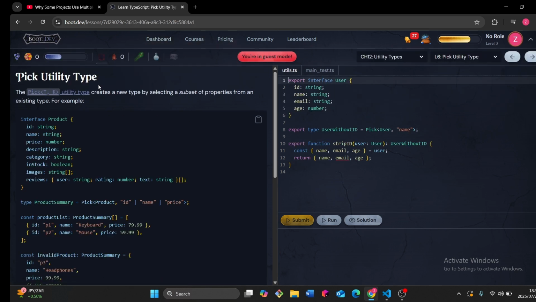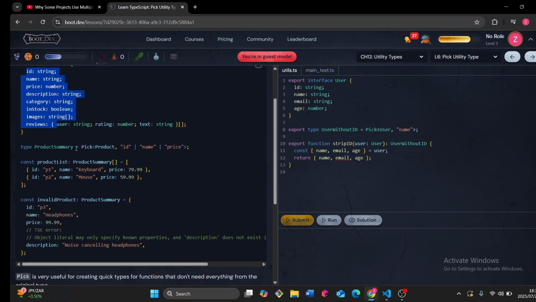Pick utility type. Okay, I've never seen this in my life. A Record, I know about Record. Okay, the Pick utility type creates a new type by selecting a subset of properties from an existing type. For example, if you have this interface, id, name, price, reviews. Okay, type ProductSummary, Pick Product, and then okay.